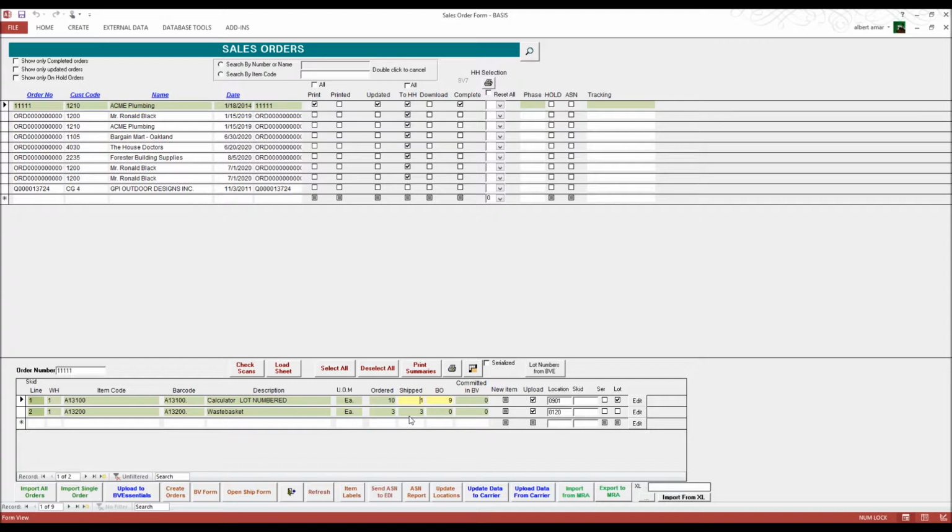Now, Business Vision does not support lot number. So when I talk about lot number, the only way to work in Business Vision with lot number is if you use an add-on called BV Essentials, which does support lot number. And we fully support BV Essentials and Business Vision and SAGE300.